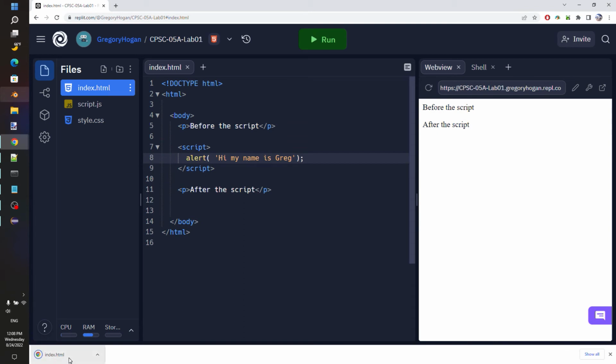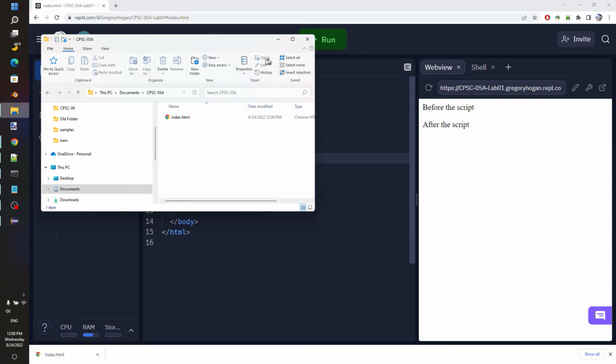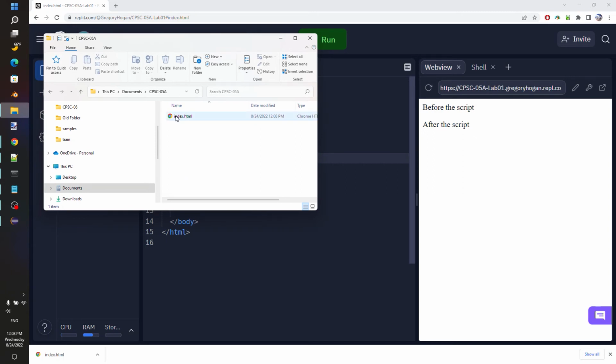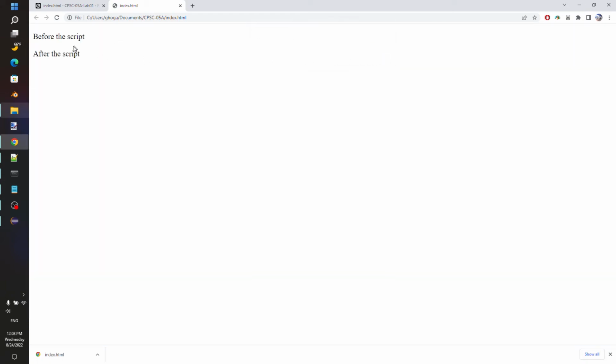Okay, index.html. Now, if I go look for that folder, I can click into Documents, CPSC 5A, and there's my index.html. And if I double click on this, it'll open the web page. So what did it do? It just popped up an alert that says, hi, my name is Greg, right? Now, this is not in the Playground anymore. This is a regular web browser because we created this web page. It's not a complicated web page, but we created it.